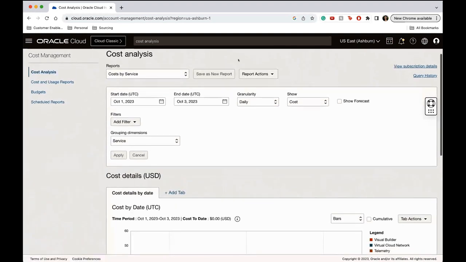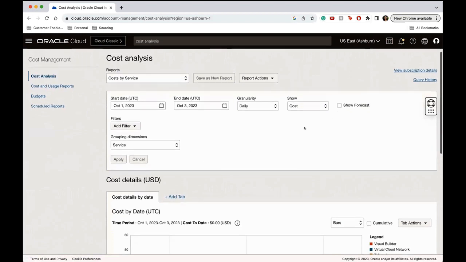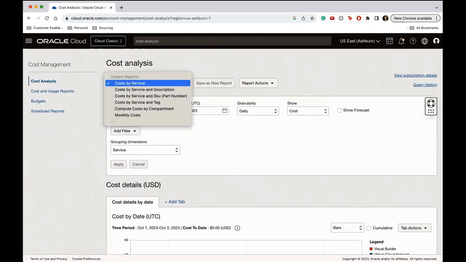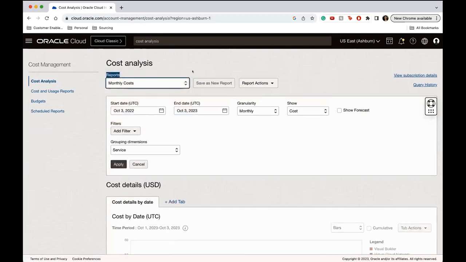And at the top here, this is where you can really filter out what you're looking for. So if you wanted to get a certain type of report, you could take a look at what's included in your tenancy. So we have cost by service. So whether it's compute or databases, storage, you'll be able to see that breakdown. But you can also see cost by service and description, service and SKU, service and tag even, as well as compute costs and monthly costs. So monthly cost, if you choose that, and apply, it will go ahead and update for you.